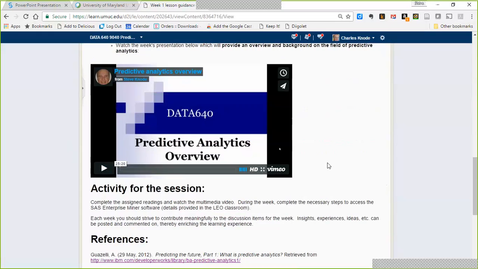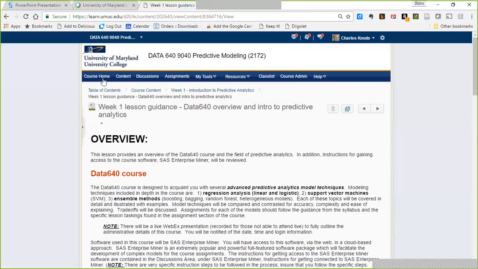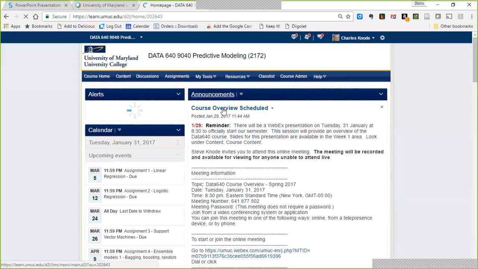And then there's the activity for the session, and finally the references if you want to go look up the references for the readings. So that will be there for each week. I would also encourage you to check the announcements section frequently. If I find an interesting article come out in the middle of the week, I'm going to put something in the announcements section and say, you might want to look at this. I won't change the required readings, but of course I would think you'd want to look at those. They add depth.